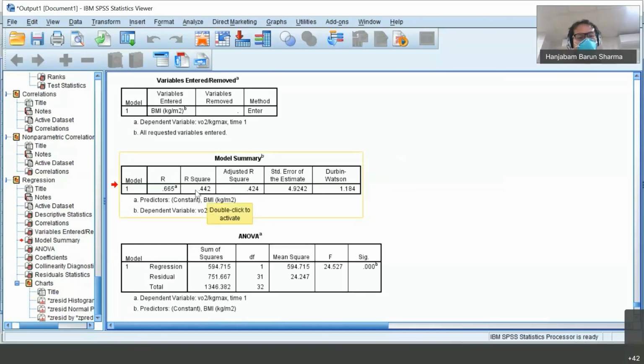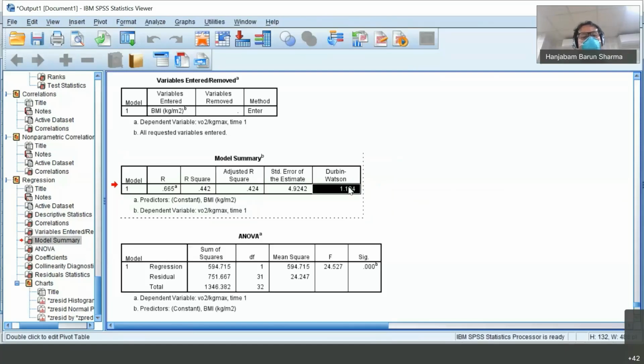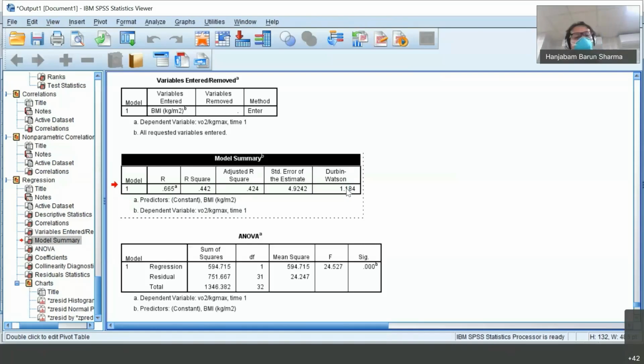44.2%. So how are we going to interpret it? 44.2% of the variability in the dependent variable is explained by the independent variable. That is, 44.2% of the variability in VO2 max is explained by BMI. That means 100 minus 44.2 is not explained by BMI. So there are so many other factors.